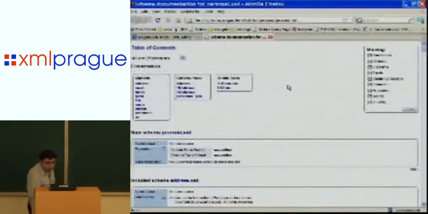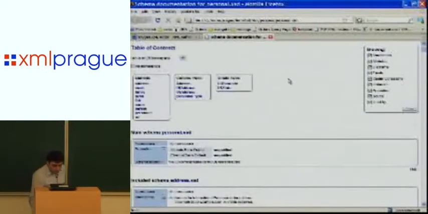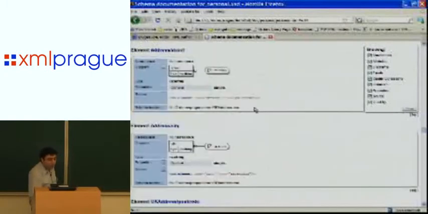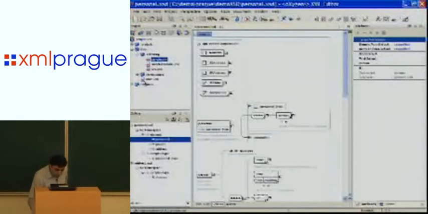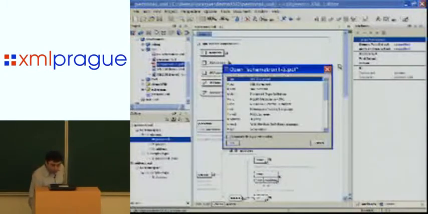And you can see here how the documentation looks like. It has schema diagrams. You can click on them to navigate. And I also put here the PDF documentation.